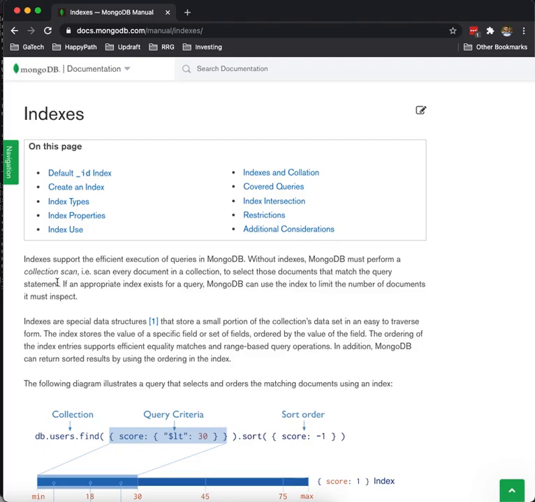If you remember when we were using find to query over our collections for specific records that matched our query, what Mongo is doing under the hood is looking at every single record, looking at each of the fields that we specify, and seeing if there's a match. So it does not scale very well if we have a very, very large set of data to scan over. This is why they say if an appropriate index exists for a query, MongoDB can use this index to limit the number of documents it must inspect.